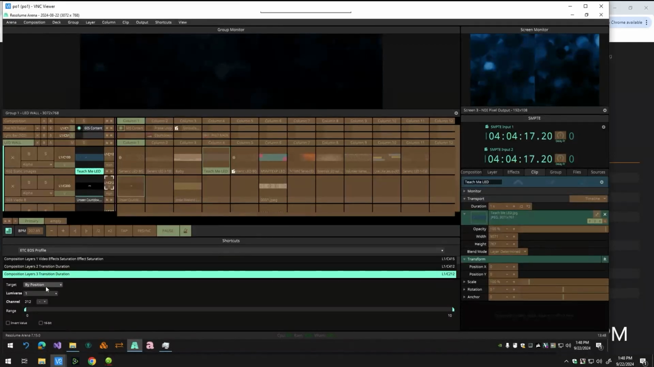And so again, the target is by position. The Lumiverse is 1. It's channel 212. The range is 0 to 10. And we're not doing 16-bit precision on this. So that gives you an idea of how we can map specific channels to do different things.